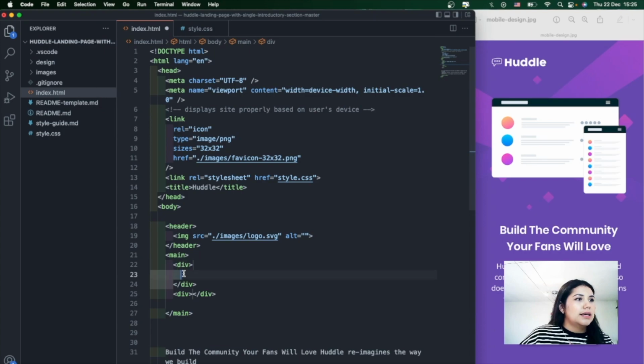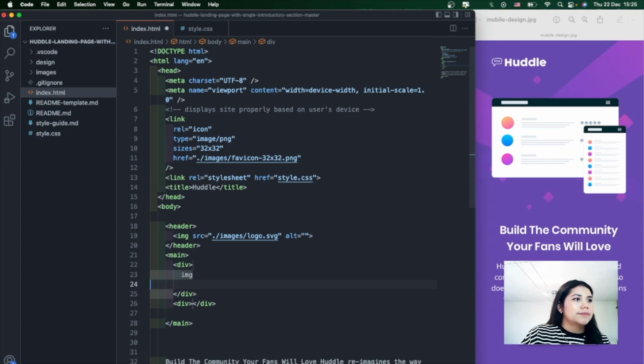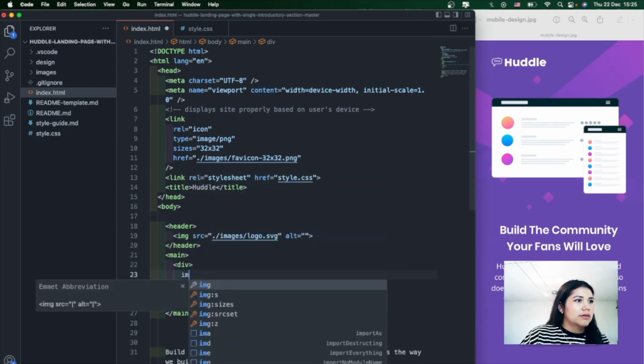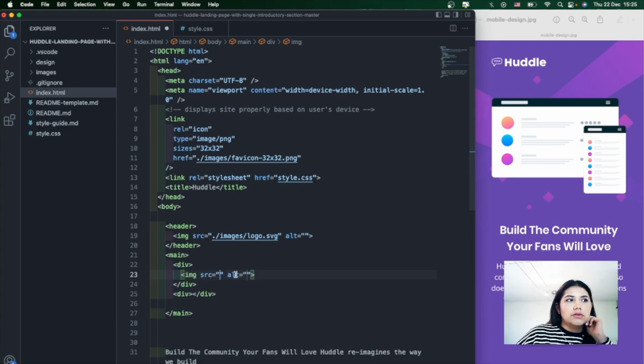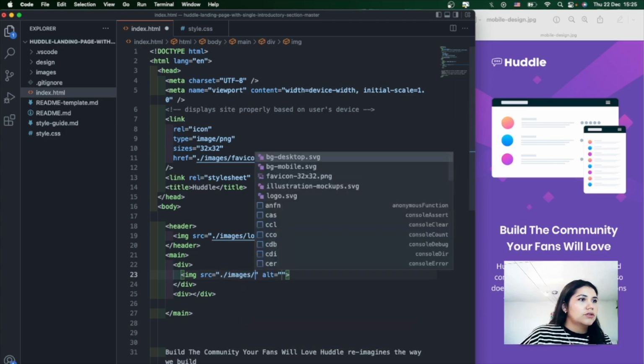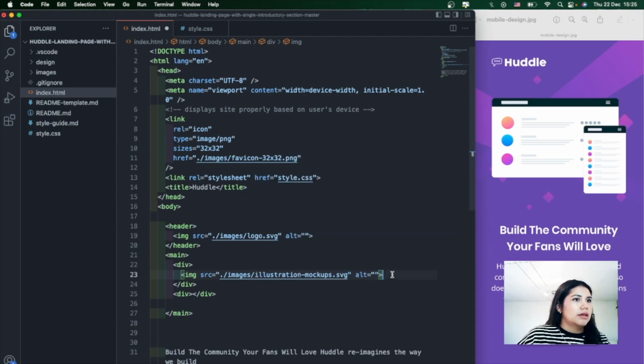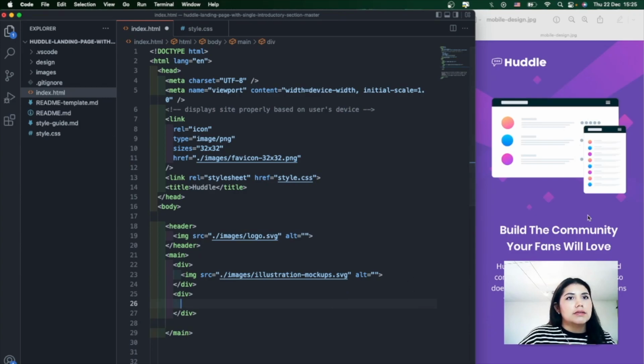So then we can add here another image tag. Autocomplete is not working. There you go. Okay, so then that's gonna be the hero image, which is going to be this one. I think the mock-up illustration makes sense. And then this second div is going to be for this content section here, for the hero content section.